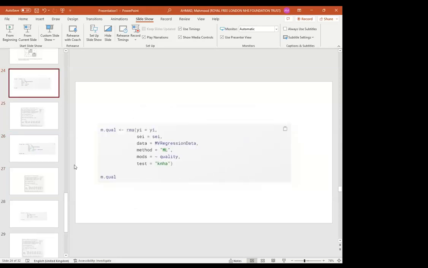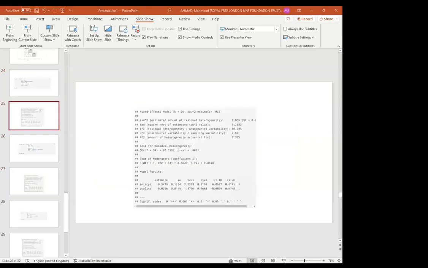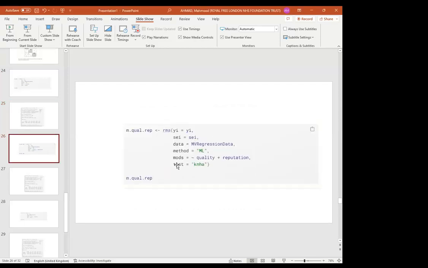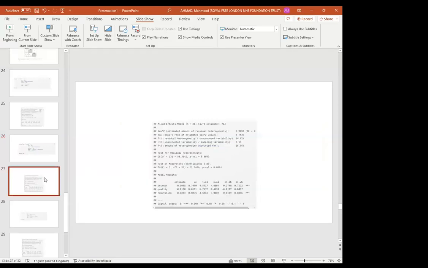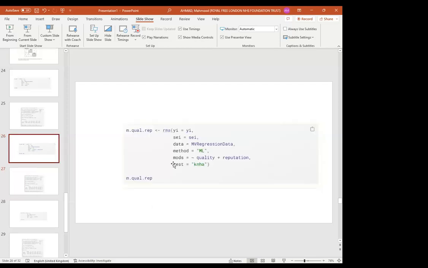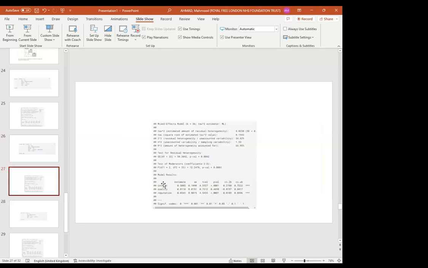So that was quality, and now we're gonna add in two variables, quality plus reputation. So you just cut and paste the next bit of code, and then you should get this. This is the bit of code after this, and then you're basically looking at two. So this is the code with the quality plus reputation, and then you get this.